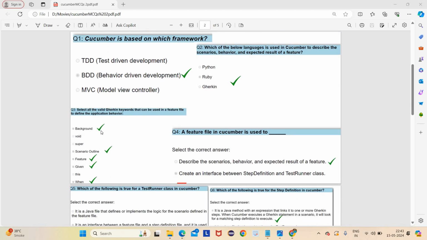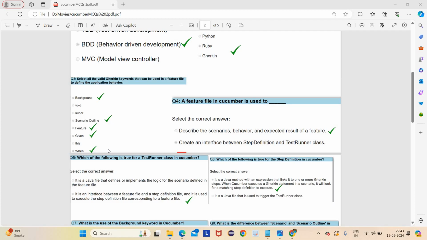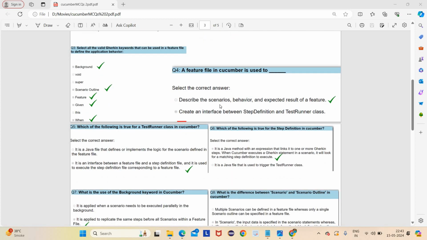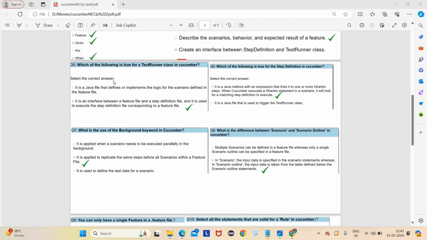feature. Okay. Question number 3, select all the valid Gherkin keywords that can be used in a feature file. So from these options you have to choose which is a valid Gherkin keyword. Okay. So for Gherkin keywords, the valid keywords are first one Background, then Scenario Outline, Feature, Given, and When. Okay. A feature file in Cucumber is used to... So feature file is used to define, or you can say describe, the scenarios, behavior and expected result of a feature. Okay, so option A will be the correct answer.